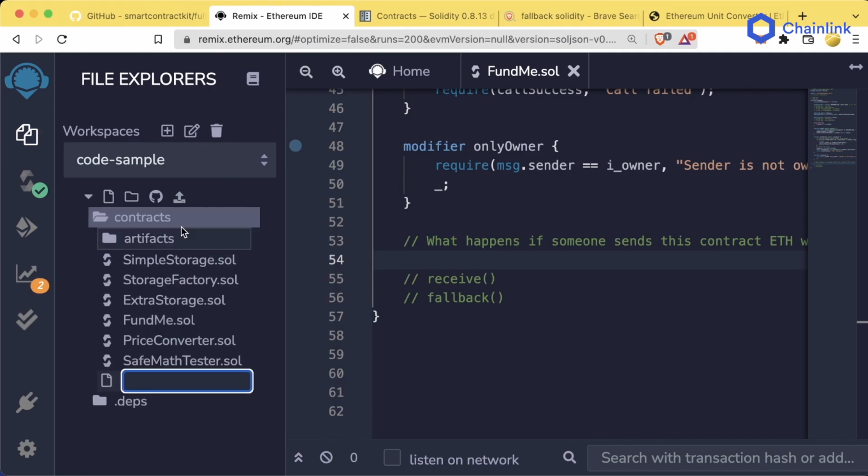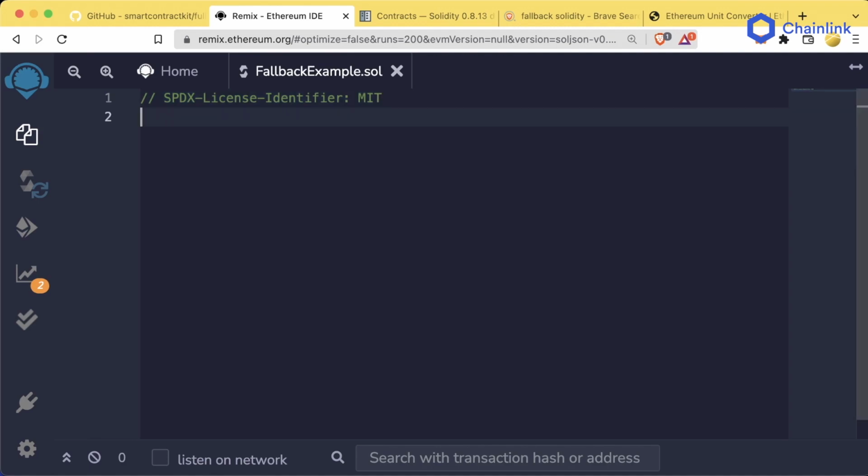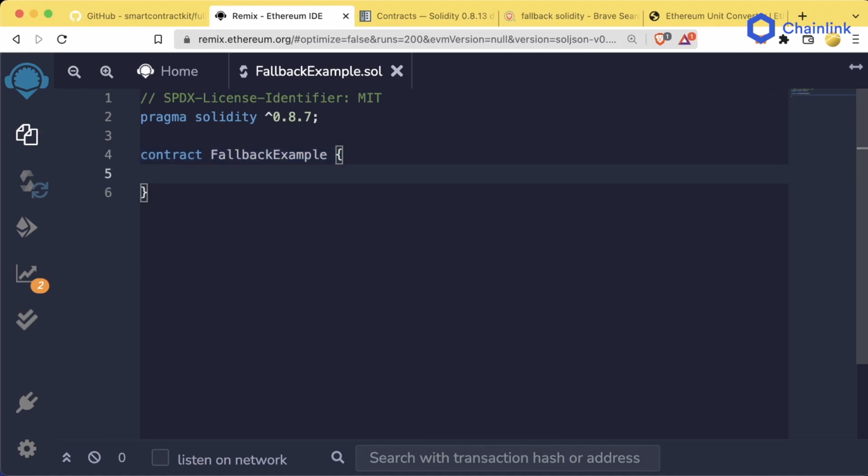So in here, we're going to create a new file called fallback example.sol. And in here, we're going to add our basic pieces: SPDX license identifier, MIT, pragma solidity 0.8.7, and we'll do contract FallbackExample, like so. Feel free to pause the video to catch up to this point.